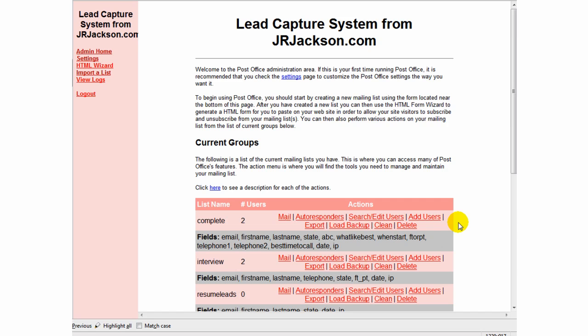Okay, I want to do another short video on how to import a list. I get this question probably 10 times a day, even though I have multiple videos out there, including the confirmation video, which shows this. I'll slow it down a little bit and show you exactly how to import a list into your lead capture system.